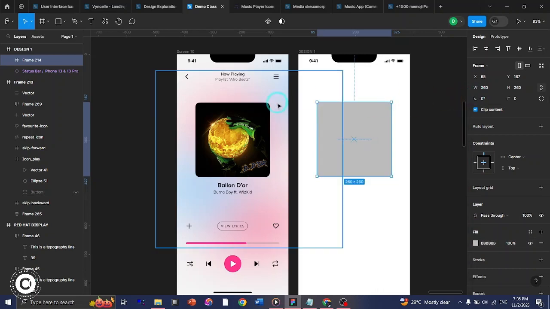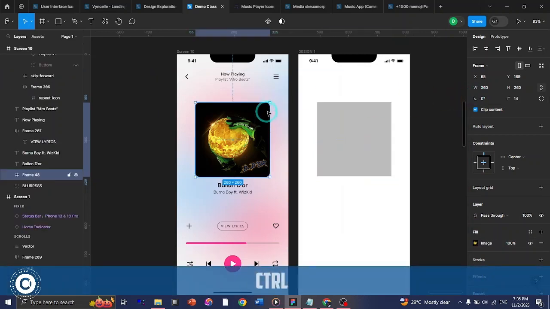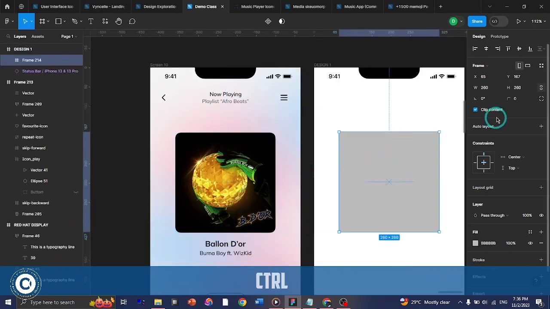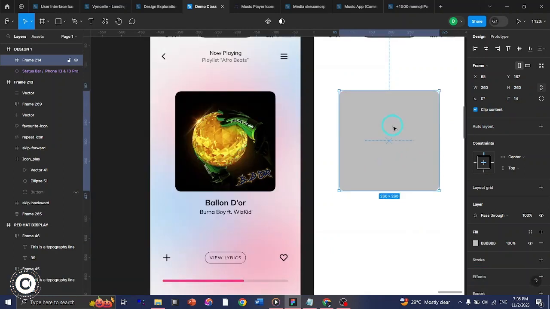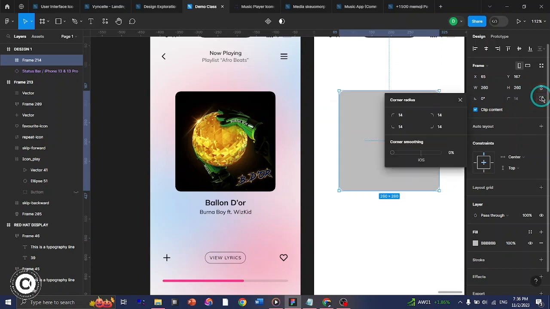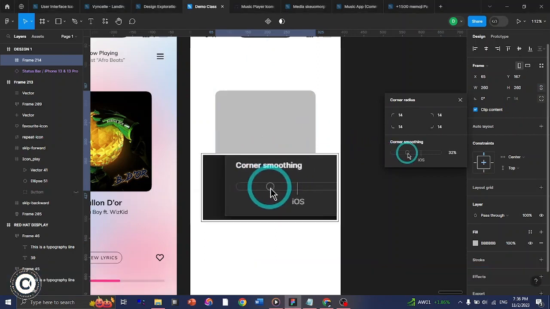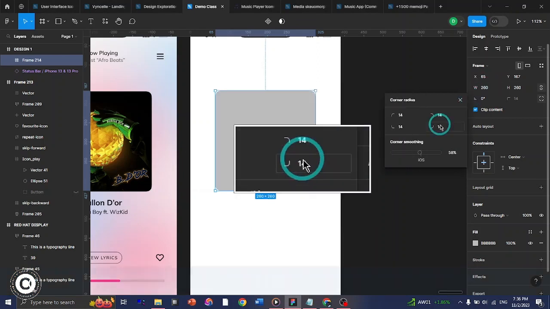For the corner radius, how rounded it is, I used 14 for that. So I'm going to put in 14. I also did something different: there's a feature whereby you can make your corners smoother by using a configuration used for iOS. I used that intentionally, so let me do that again.